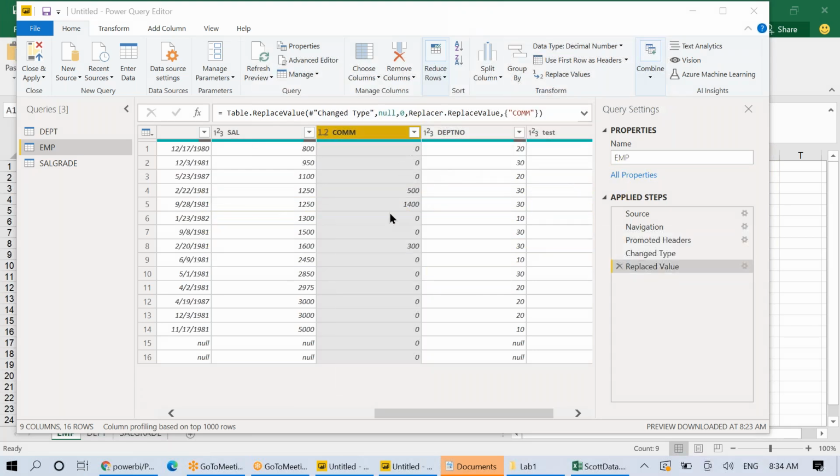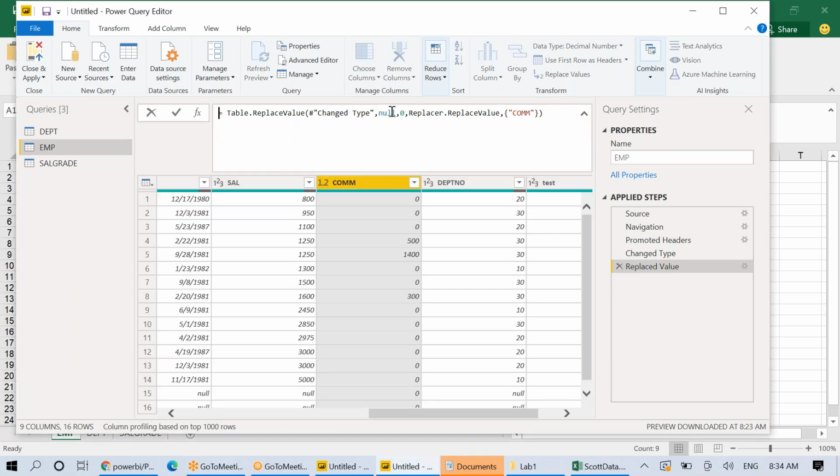You can notice we are able to see that there are no nulls available. All are replaced with zeros. Did you notice one more step is added? Replaced Value. And you can see the step in the formula bar. If you want, I can maximize this formula bar also. We are changing null with 0.